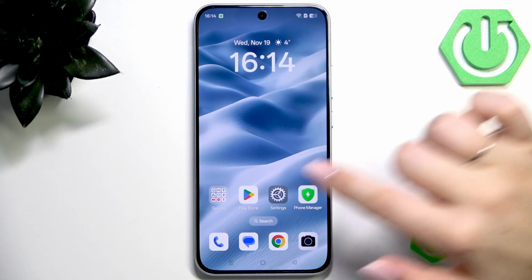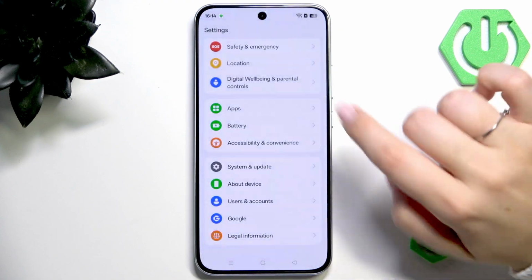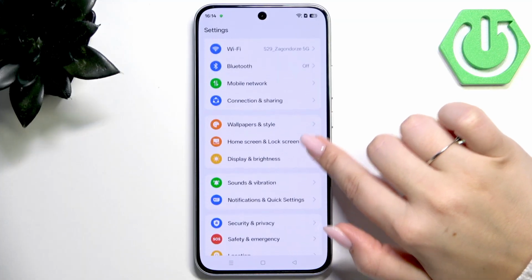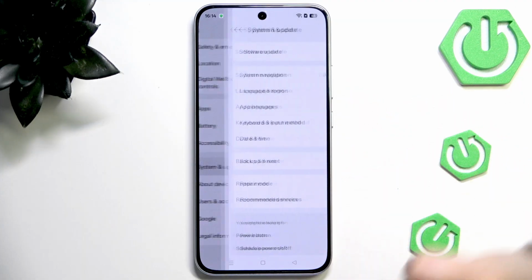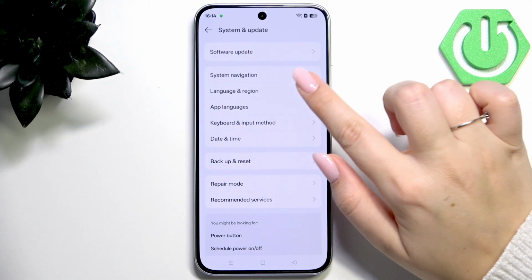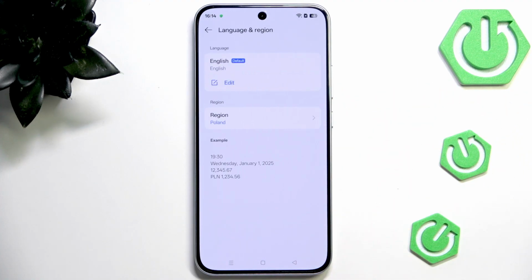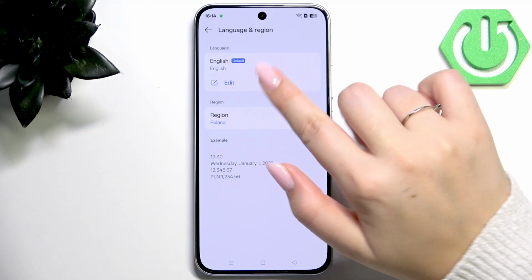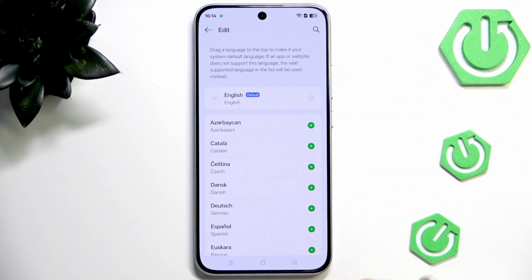So let's start with opening the settings. And here we have to scroll all the way down to find System and Update. Then let's tap on Language and Region. And here we've got the language list. So let's tap on Edit.